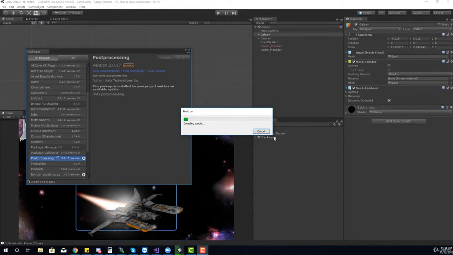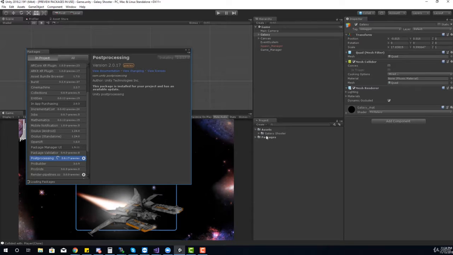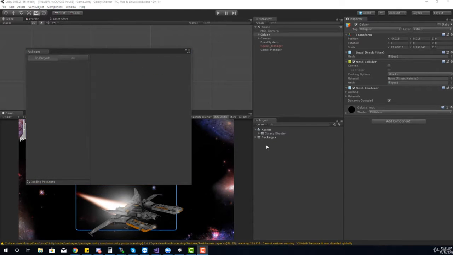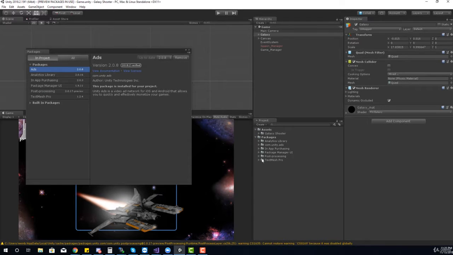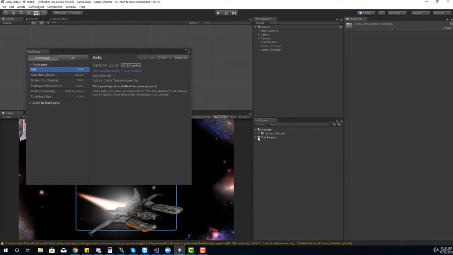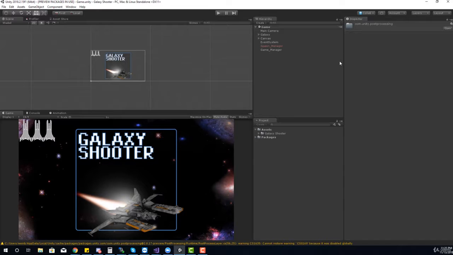Now that we have the post-processing volume, let Unity compile. It may take a few minutes depending on the processing power of your computer, but once it's ready, you'll see it right here if you drop down the packages folder. And you'll see it down here, post-processing. So now, how do we get started with post-processing?